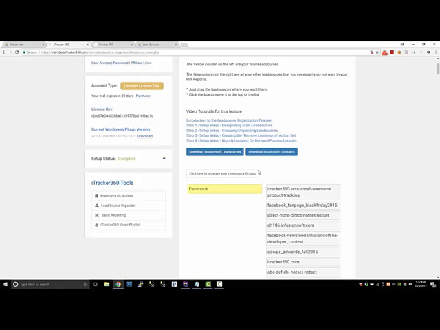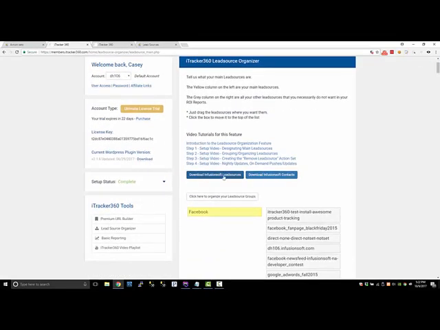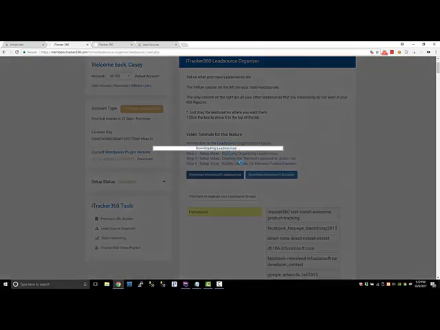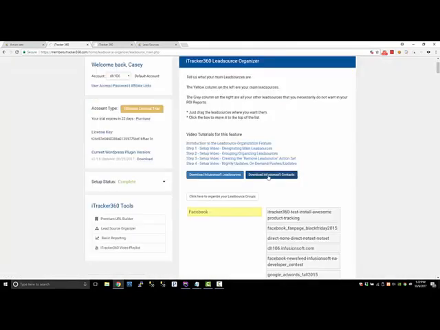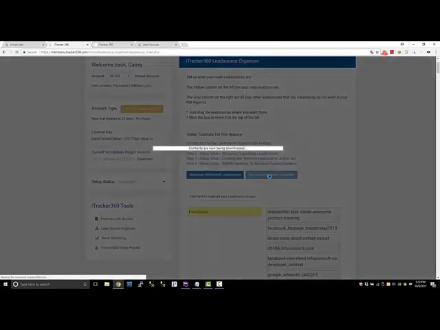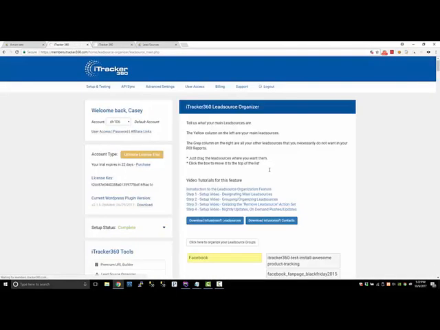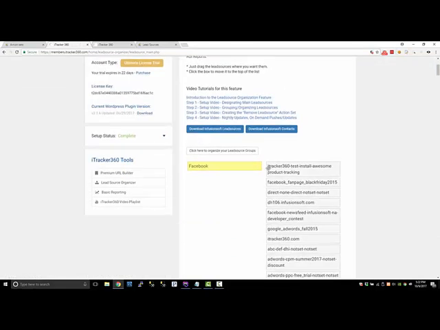So the first thing you'll want to do when you come to this page is update your Infusionsoft lead sources and also your contacts. That way iTracker has the most up-to-date lead source and contact data. So just click these buttons. The contacts might take a little bit longer to download depending on how many contact records you have. But once this is imported, at this point, iTracker has the most up-to-date data that we can get.